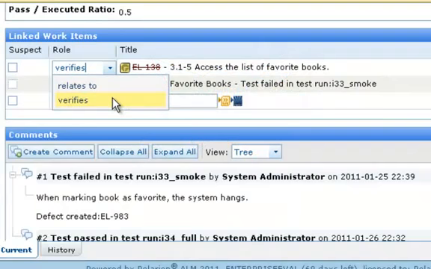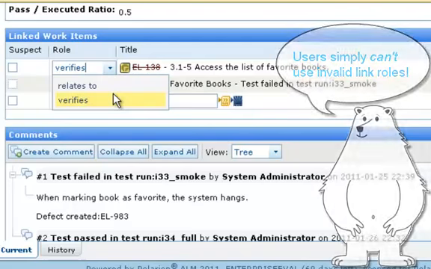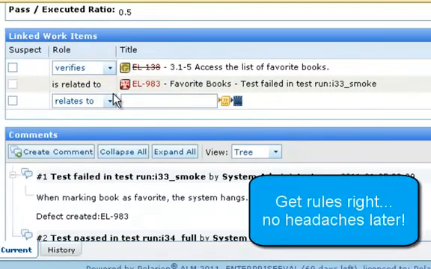Because of the rules configured for this project, there's simply no way any user could accidentally specify the has parent or the duplicates link role from this test case to the user story, which would make a nonsensical hash of the project's traceability. The takeaway here is if you need to achieve compliance with standards or regulations, spend some time getting your link role rules right. This is a classic case of where an ounce of prevention is worth several pounds of cure.